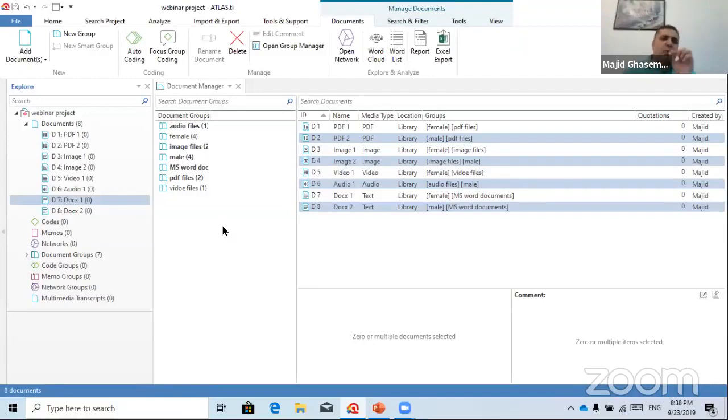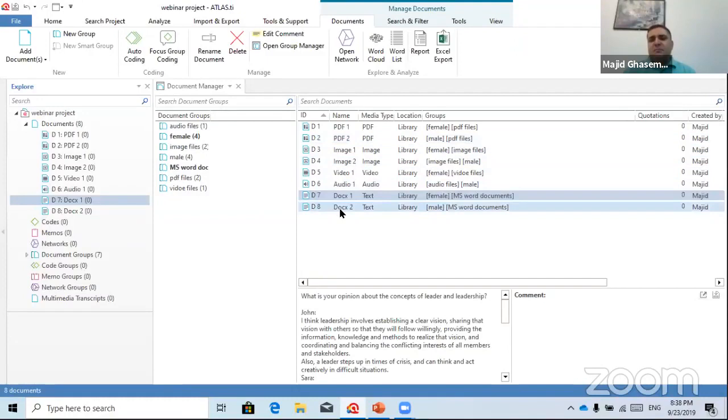What I want you to know also is that a document can be a member of many groups. That is the key advantage of using software, because if you want to do this manually, you have to create a lot of copies of your documents and put them in different boxes, and certainly you will make a lot of errors and mistakes. By the way, the next step after data organization was creating quotations.